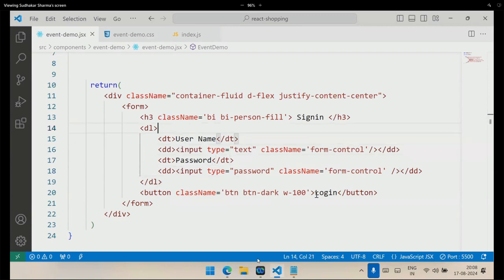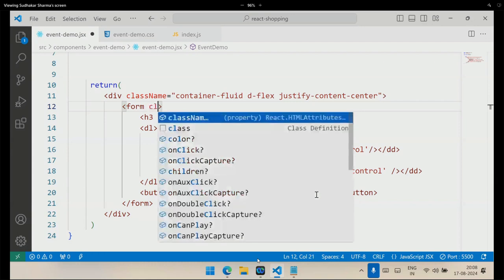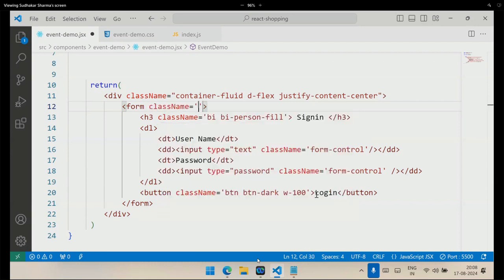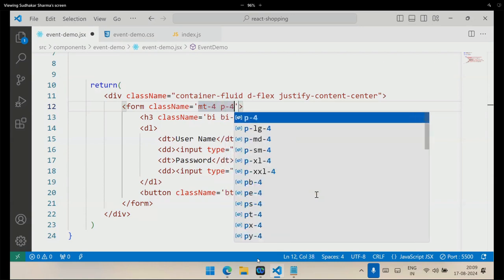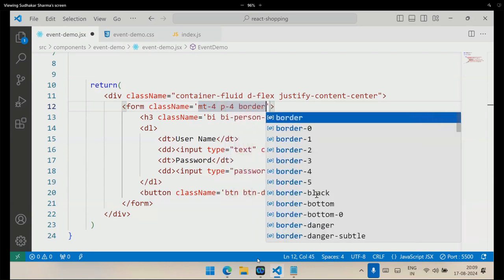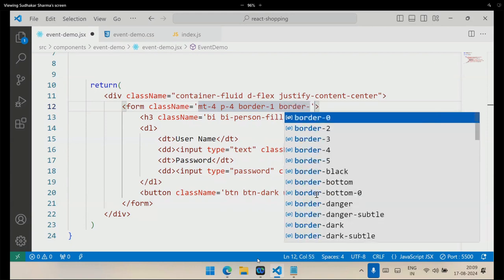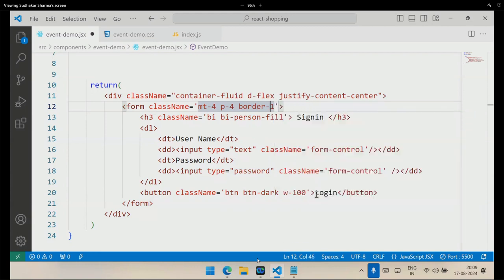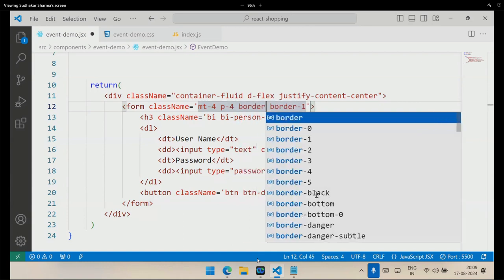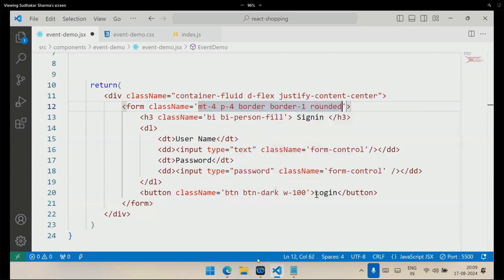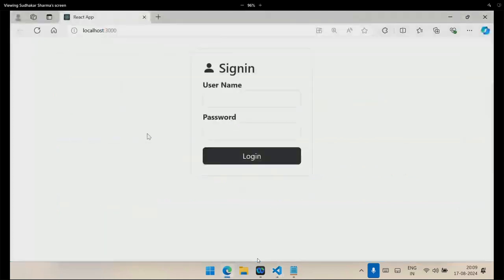Now for this form, we are adding some classes. What are the classes here? Suppose margin top 4, padding 4, border 1, and we have some rounded. These are all the classes we have for the form, and the form looks like this. We just have a border and padding, and we designed a simple form here.